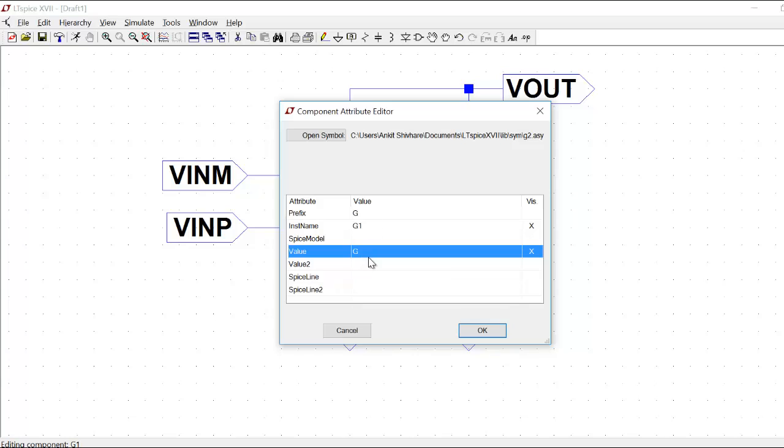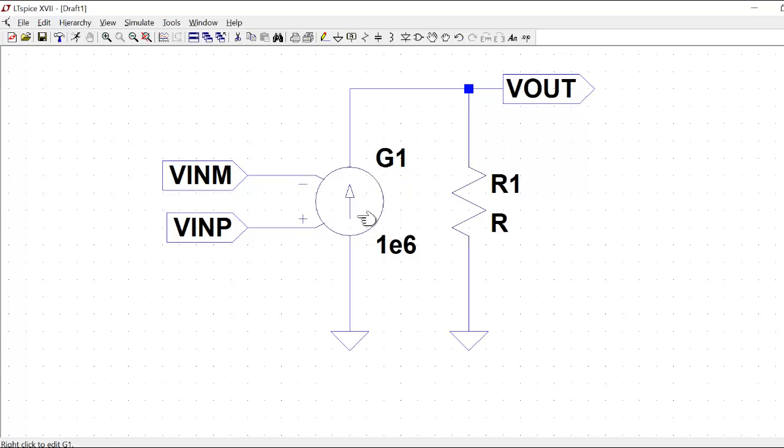Now you can set the gain of this. This is the prefix, the instance name G1, and the value that you want is very high, say 1E6, so 10 to the power of 6, that is the amount of transconductance that we are having. So it's a very high value. If the difference between these two voltages is 1 microvolt, you will get a gain of 10 to the power of 6, and 10 to the power of 6 of 1 microvolt difference is 1 volt. So 1 ampere current will flow. That is how it works.